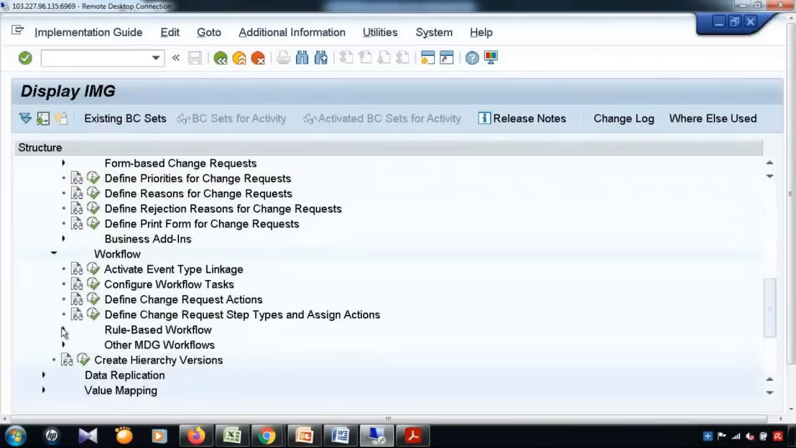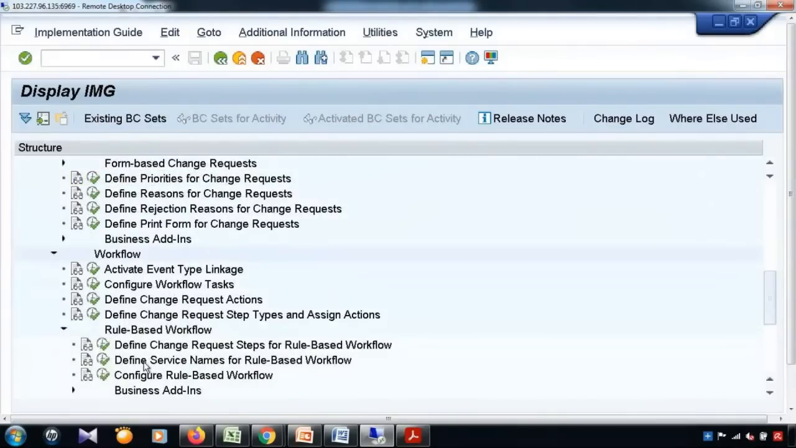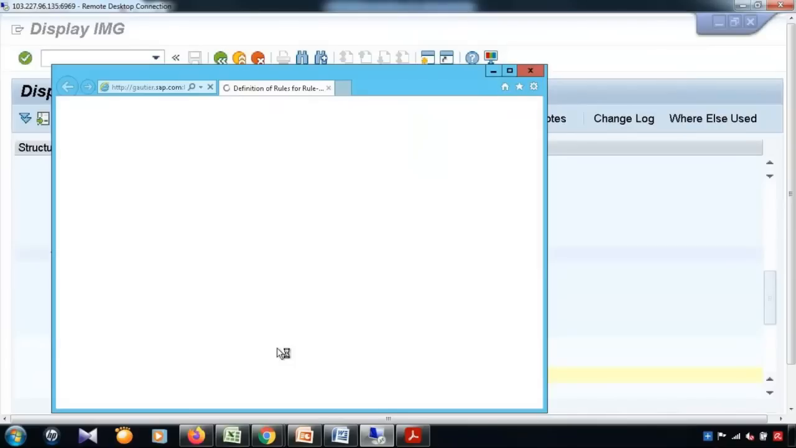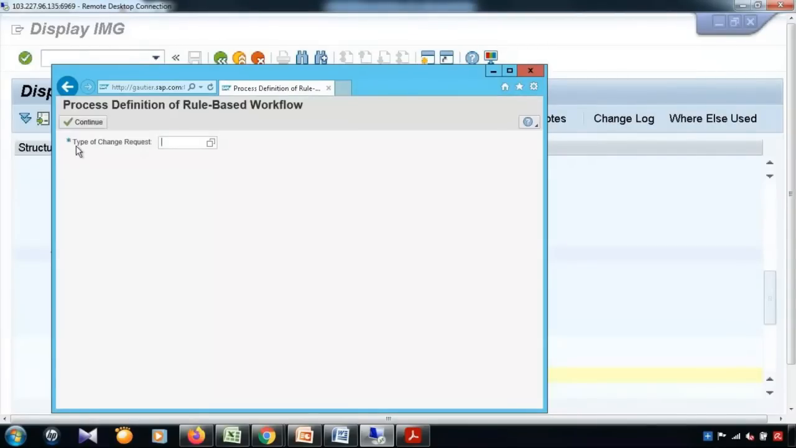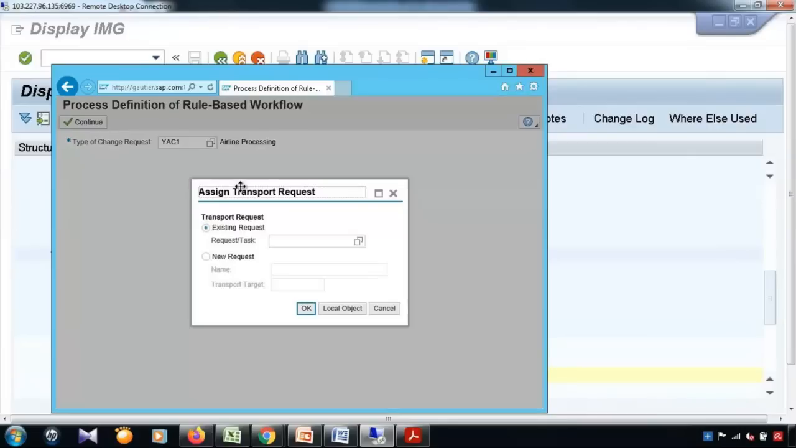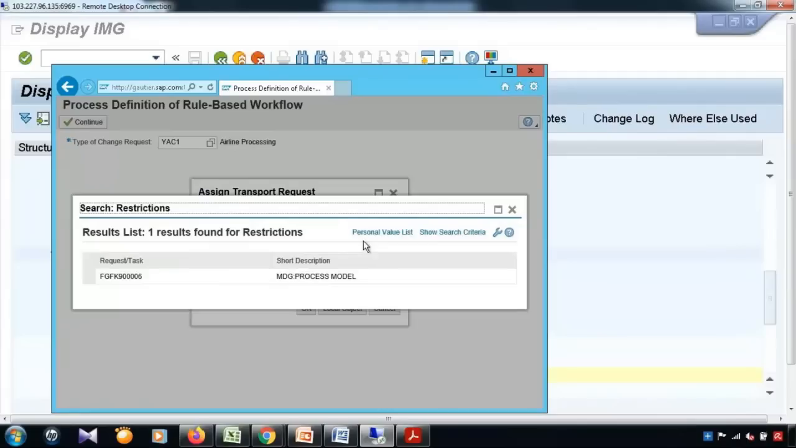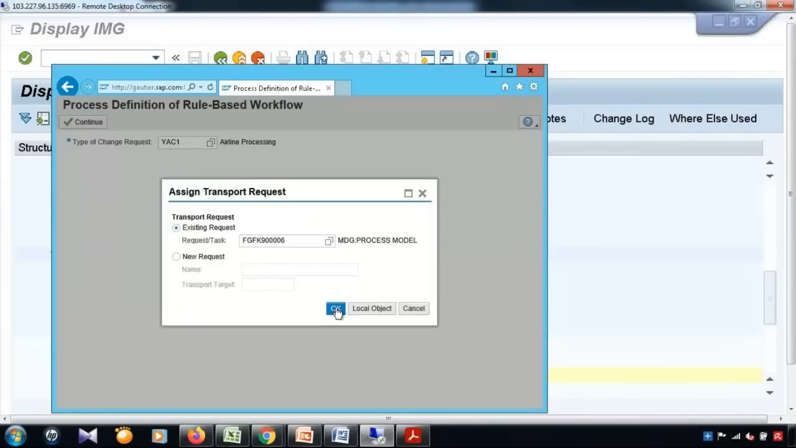However, we have a separate topic to talk about this. Just to show you the rule-based workflow. And here the change request type. So now I can give the change request type. This is for creation, for the create airline process. So then this is the rule-based workflow. So this is the existing request, and continue.